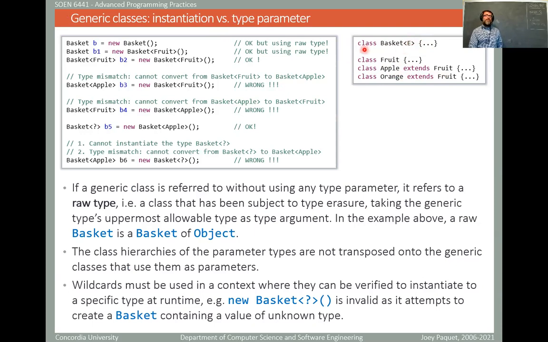One of the things I want to show is that there's no relationship between Basket and the inheritance relationships between Apple, Orange and Fruit. You can have a basket of oranges. It doesn't mean that it becomes a basket of fruit. There's no relationship between the basket itself and the type of element that is put in the basket.